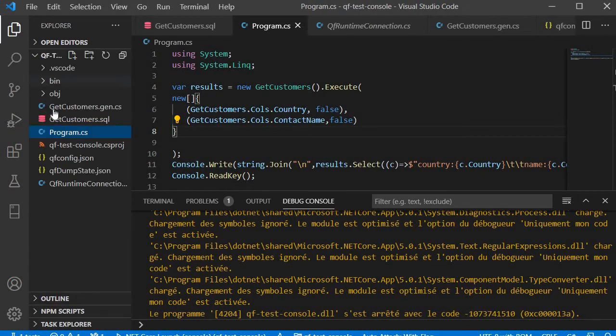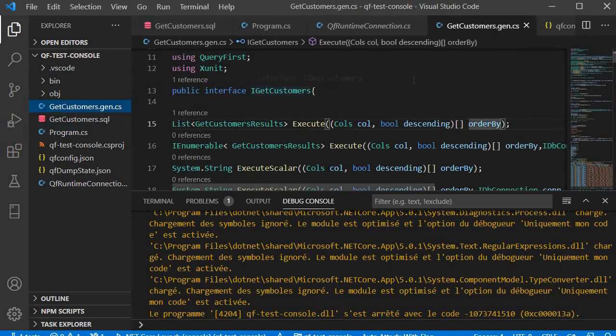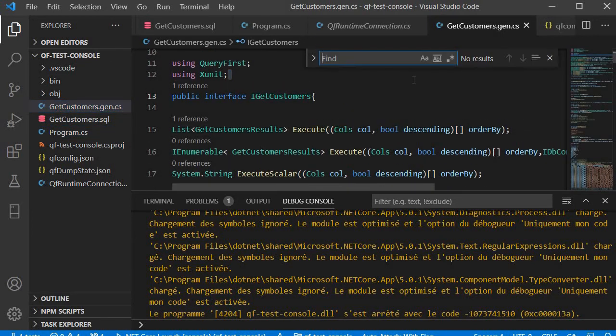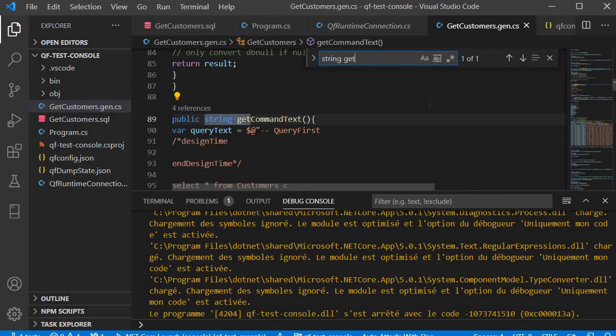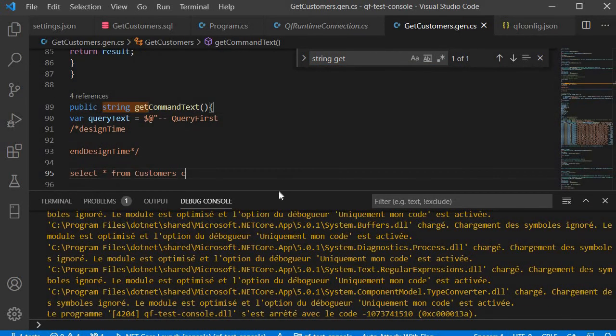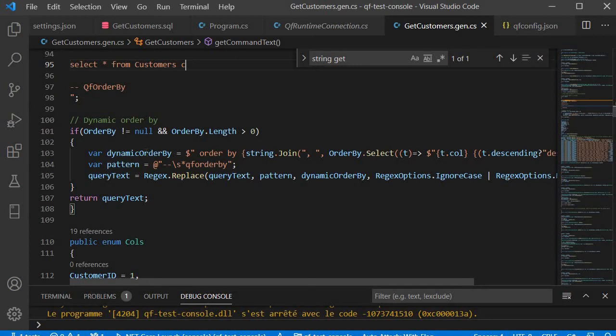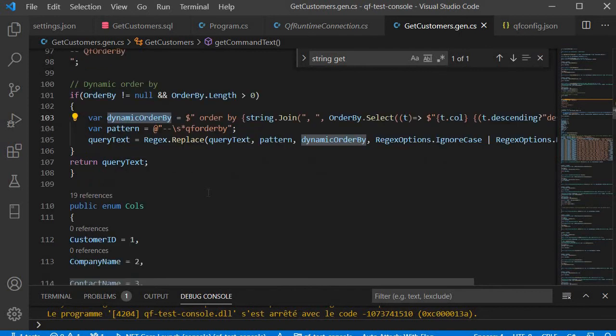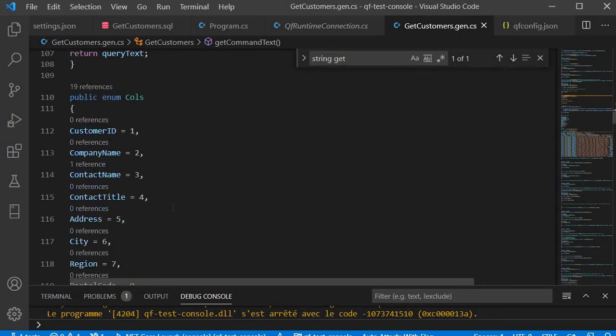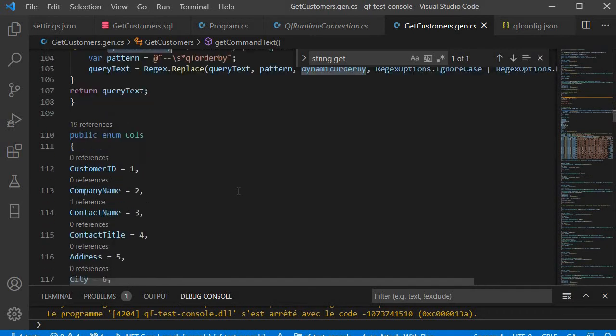And one of the nice things about QueryFirst is that you can inspect the generated code. So if we come across here and find the get command text method, this is where we do the substitution. You can see that because we've got the flag in our query, QueryFirst has just generated this little bit of code here, which is going to construct your order by statement. And it gives you this enum here that provides the IntelliSense for the columns.